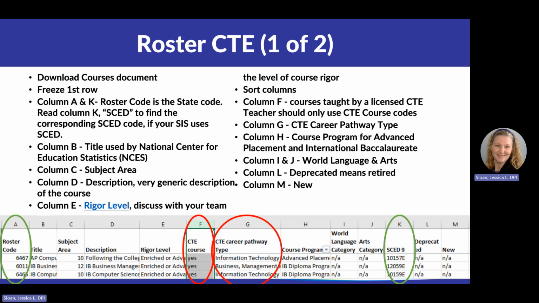When I work with teachers in schools, I download this and then I like to freeze this first row so that I can scroll through the whole file. And then I also like to filter it by the columns I circled in red. I like to usually filter by CTE so that I'm only looking at CTE.